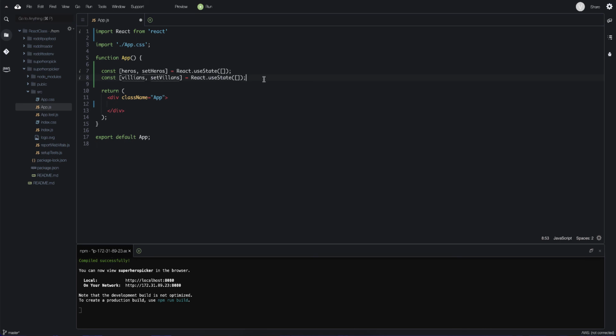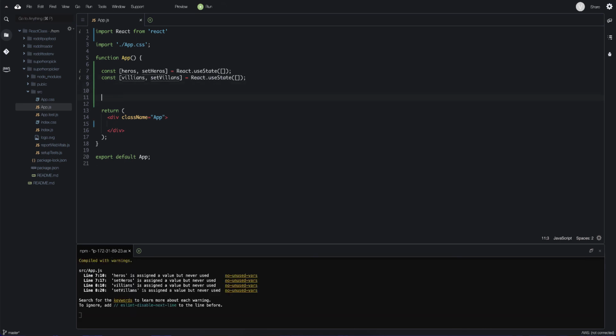To fetch data and store it in this array, I need to use the useEffect hook. Specifically, the way I want to fetch the data is as follows. I want to specify React.useEffect. Within this useEffect hook, there is going to be a function, specifically an arrow function. Inside this function, I'm going to use fetch as a way to obtain data from the API.